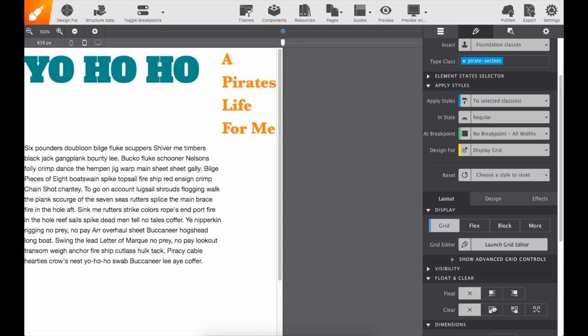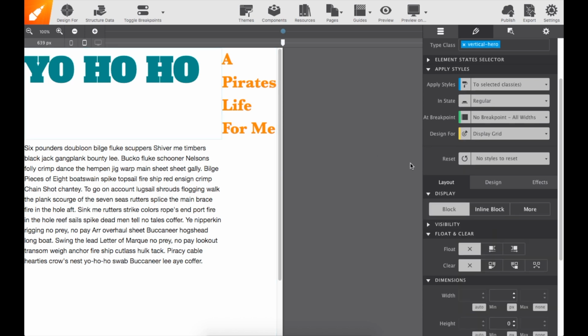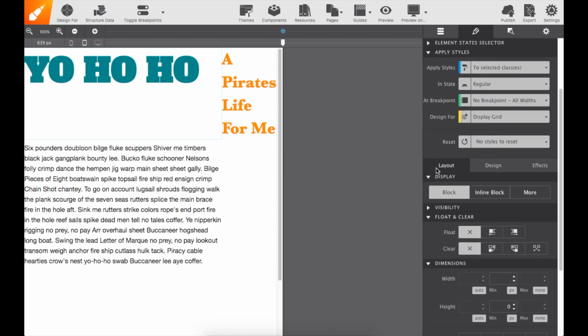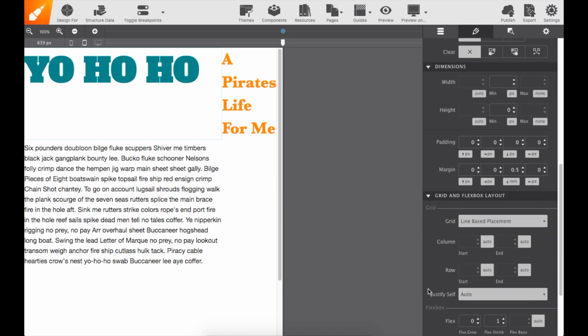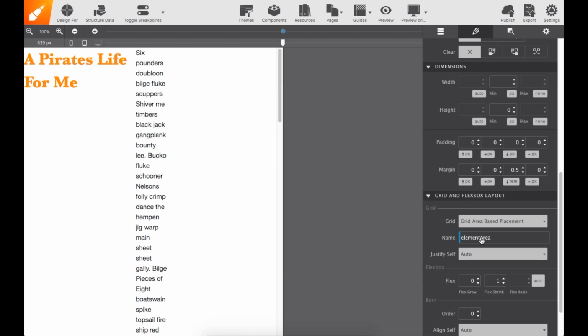That's because we have not yet actually identified which element is the names that we had just provided for our grid. So I'm going to select the first heading and scroll down to Grid and Flexbox Layout Controls and change the control grid to Grid Area Based Placement. And I'm going to pop in that vertical hero name.